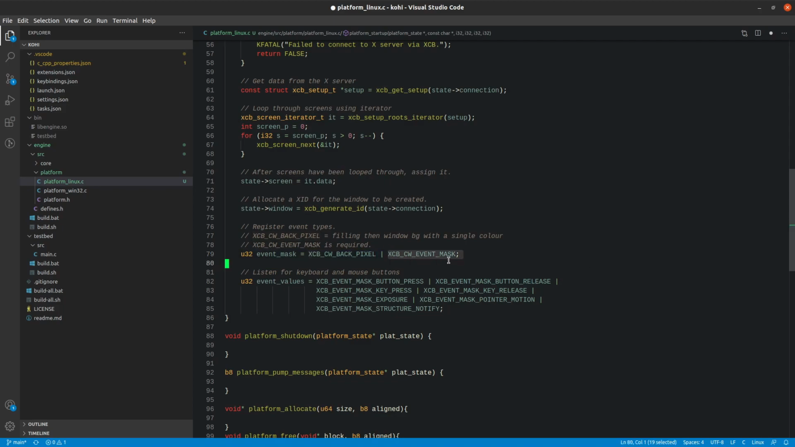And then this mask right here is basically an event mask that's always required. We always have to pass it no matter what. So here's our event mask, and here's the event values. So these are all the different events that we want to listen for.